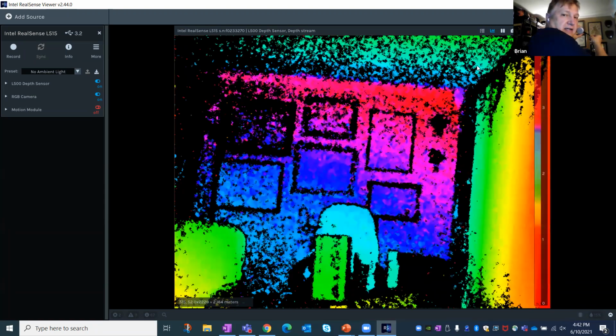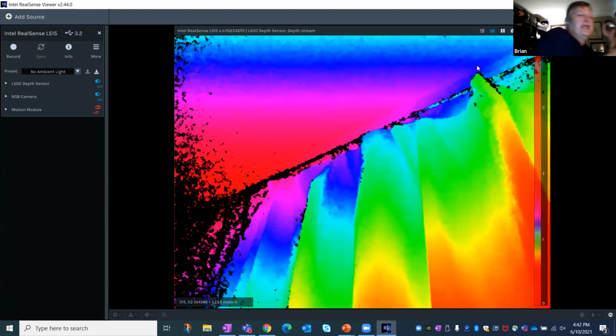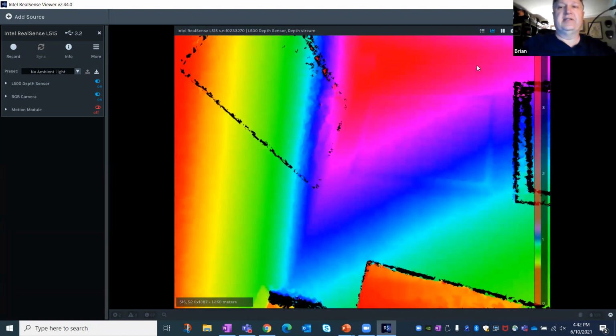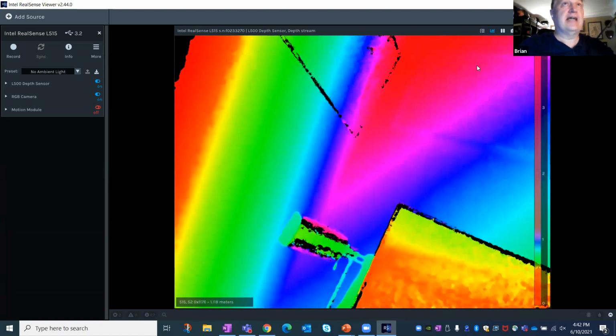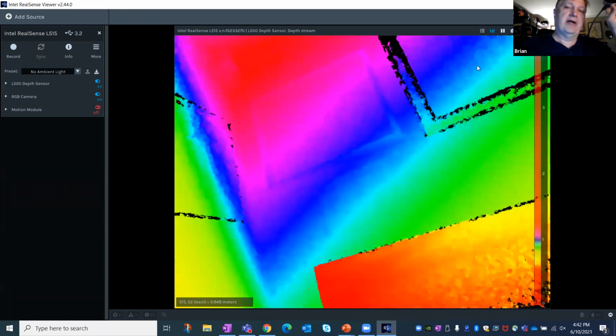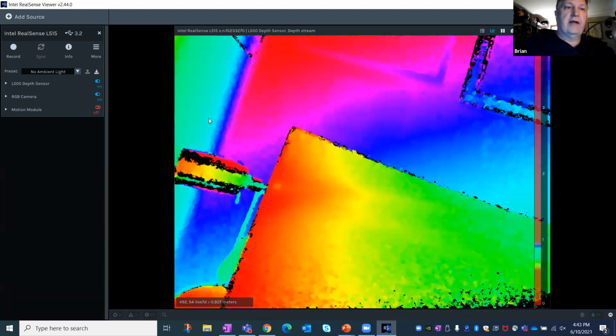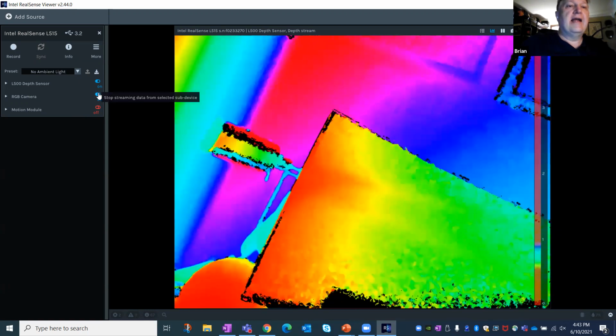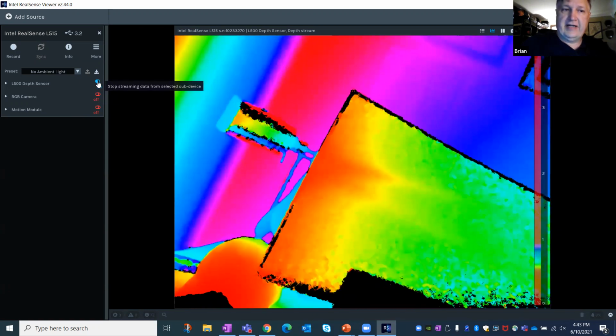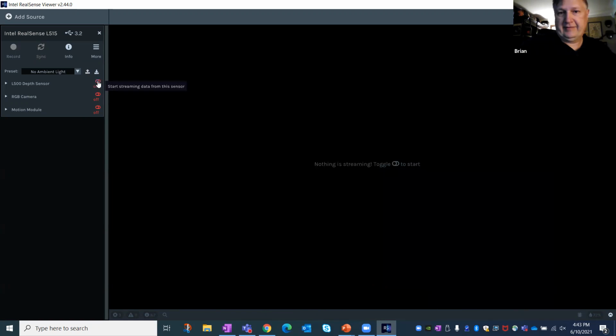But you can see all of the different dots and how crisp and clean you can get these images by using this time of flight or this LiDAR camera. I am going to stop there and see if there are any questions you want me to answer.